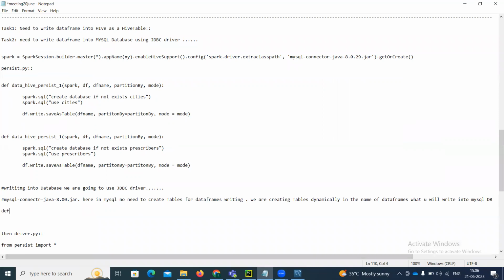So let's write a function, df_persist_data_mysql, and pass the parameters: spark, data frame name, URL, database table, mode, username for the database and password for the database.